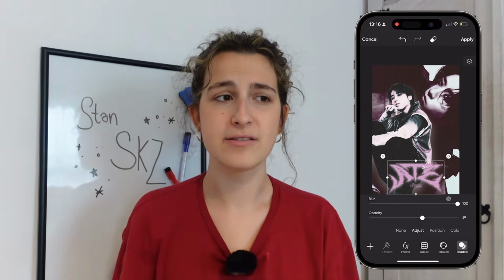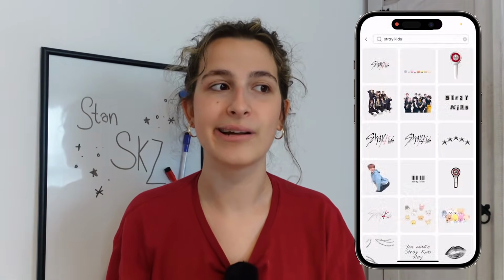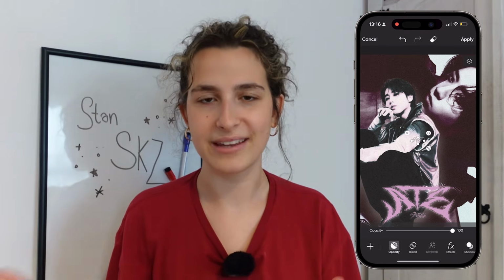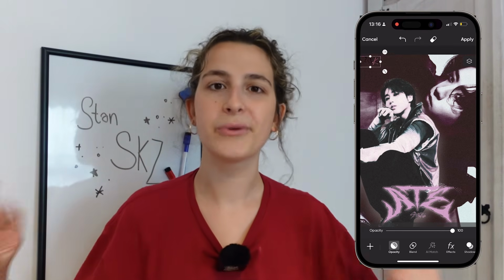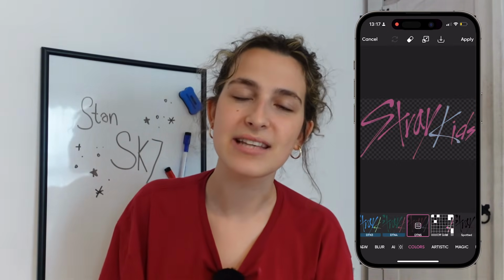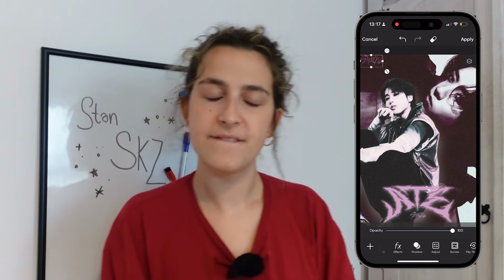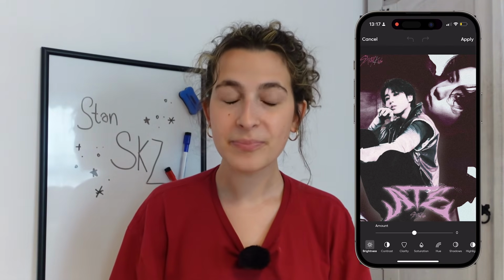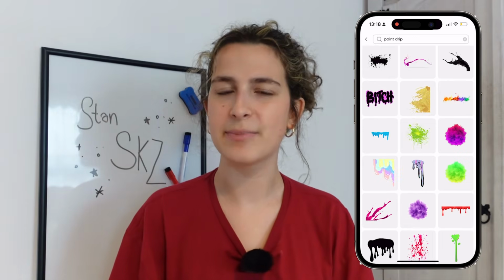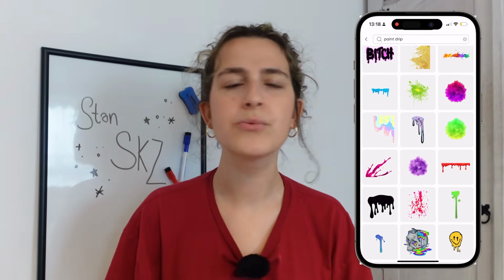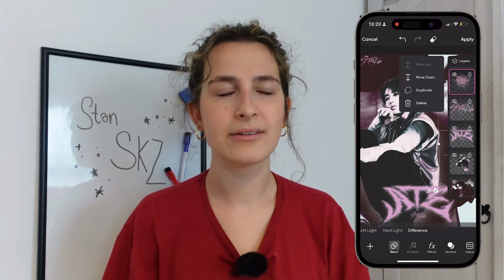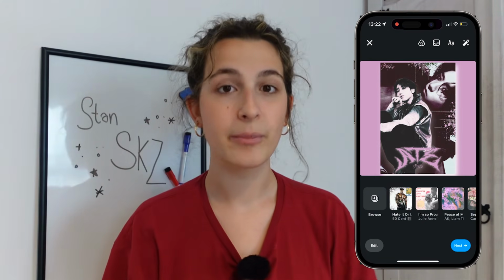Then I went over on stickers, and I really wanted the Stray Kids logo, but I didn't want to actually download it from the internet. Luckily for me, it was already there. Again, I changed the colors, made it fit the theme of the poster a little bit more. And the last thing that I did was add these paint splatters because I felt like a little thing was missing and I didn't know what it was. And I just posted it like I did all my other posts. Again, making sure that I have a call to action.